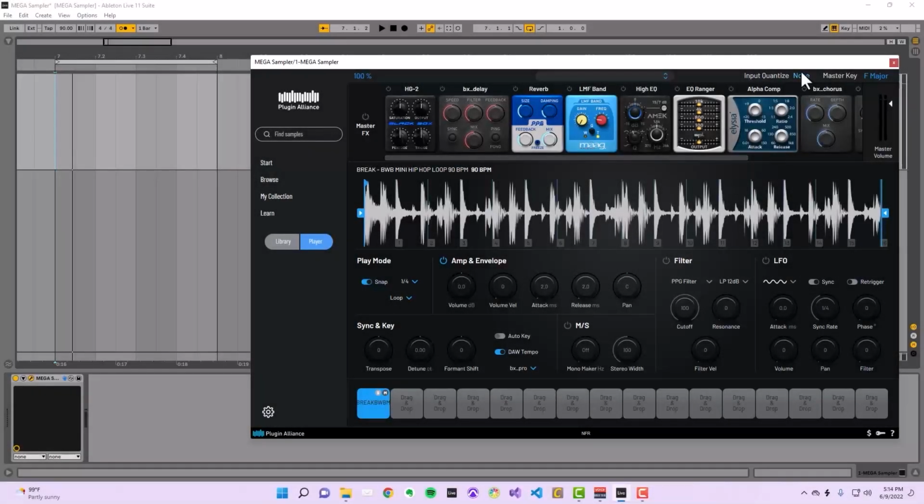The input quantize feature snaps incoming MIDI notes to the grid markers of your song. This is useful if you want to use Megasampler as a live performance tool and trigger samples perfectly in time. When input quantize is set to none, no quantization will occur and you'll be able to freely play MIDI notes.